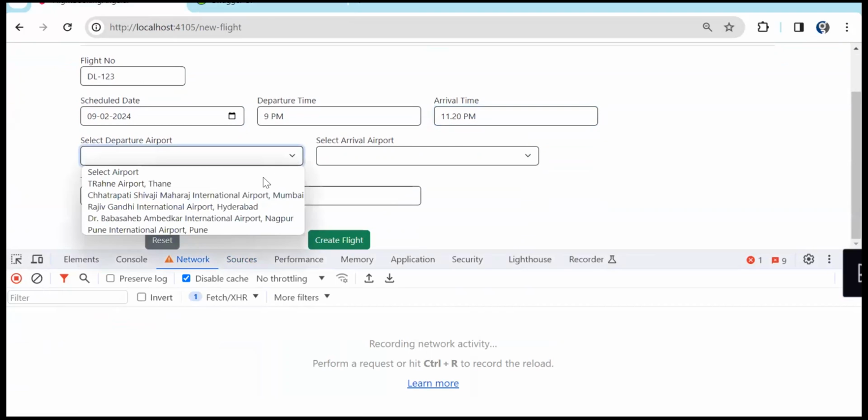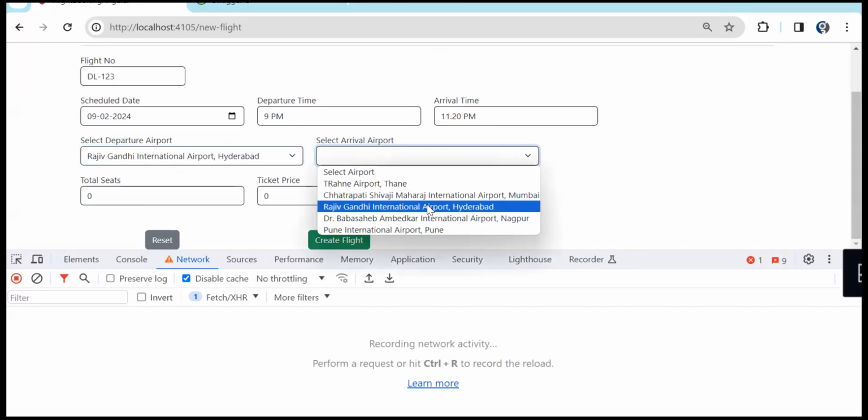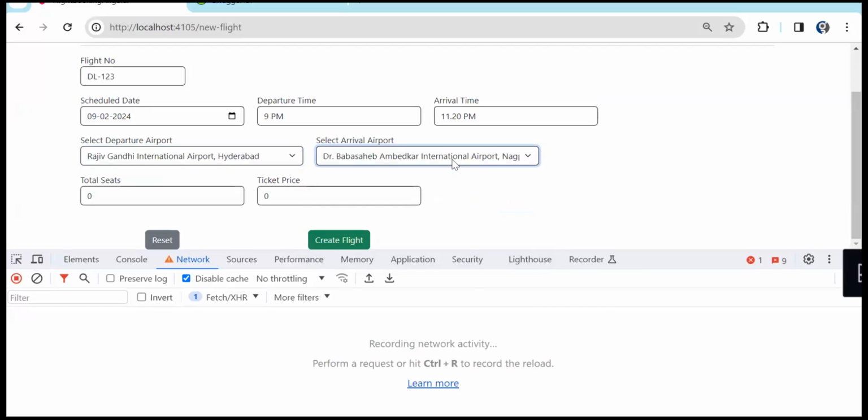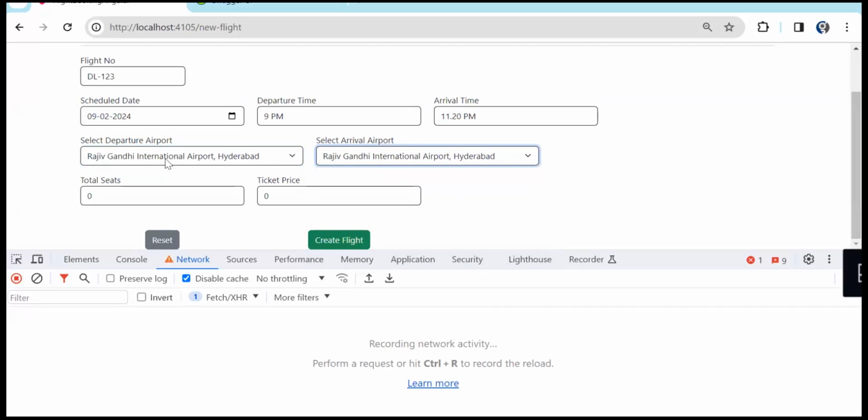The flight will originate from Rajiv Gandhi International Airport, Hyderabad. You can see we have added the city. So now it looks more promising that this is the airport name and this is the city. And from Hyderabad it is going to originate and it is going to land at Nagpur. Now, one more additional check we have to add over here on change of the drop down. Let's say I have selected departure ID as Hyderabad, but again if I select this, I should show an error like departure and arrival airport cannot be the same. We will do that, but let's just test create flight for now.